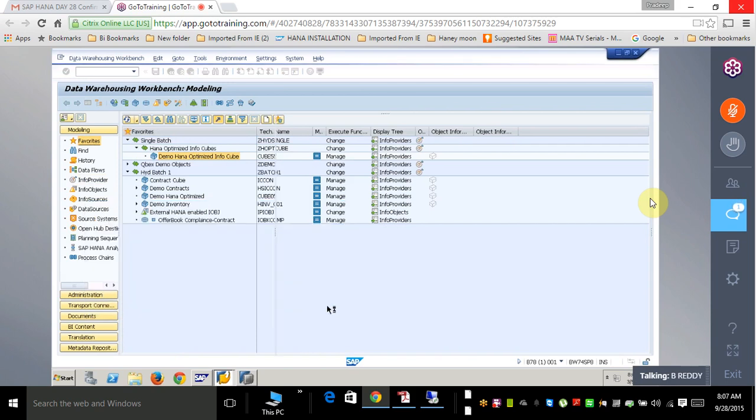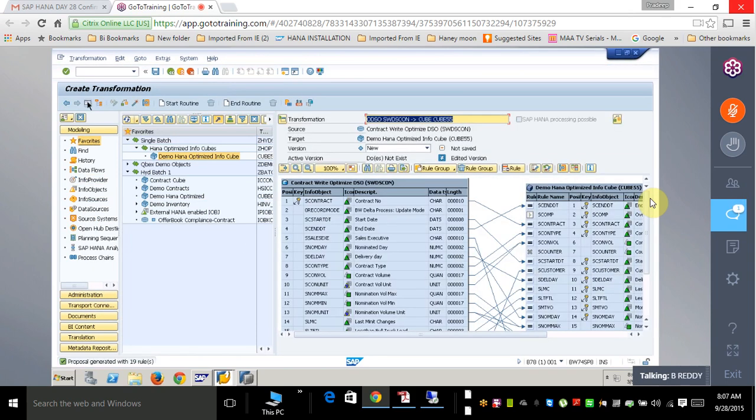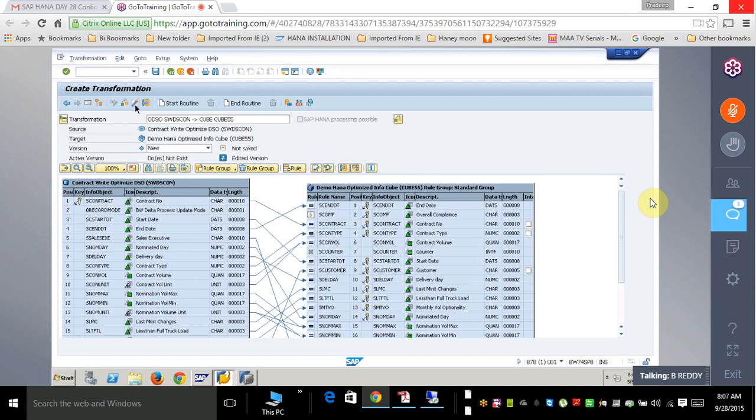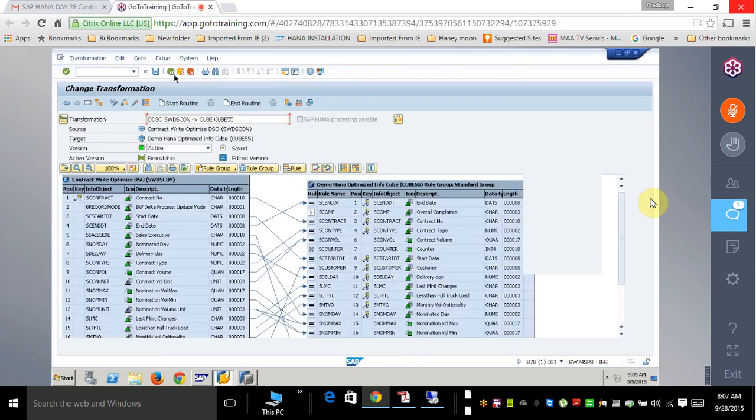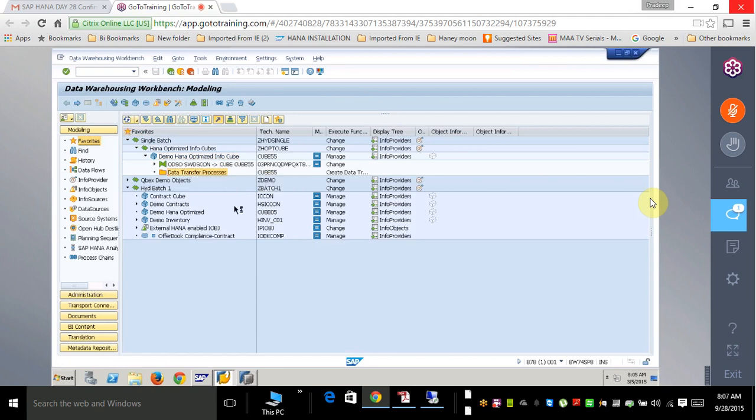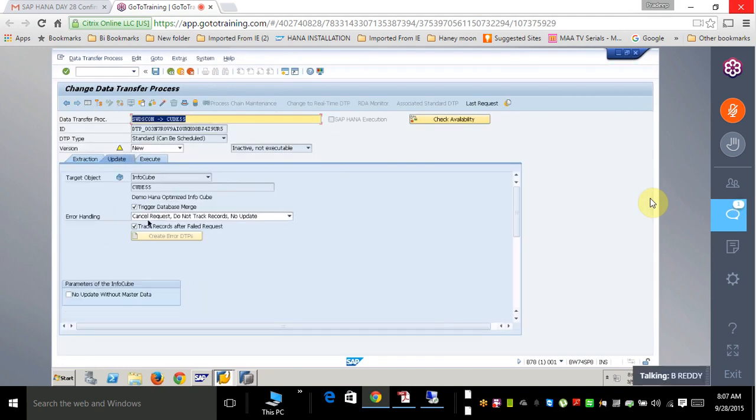DSO classic, and DSO advanced means advanced DSO. I am just creating the DTP for loading. If you update legally, trigger database merge. Once it is an unoptimized cube, most of the operations of the unoptimized cube are controlled by the DTP.